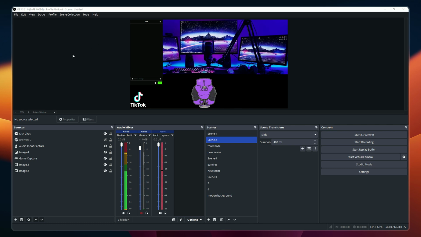Hey everyone, today I'm going to show you how to add a vertical camera to OBS for vertical streaming. Without any further ado, let's get started.